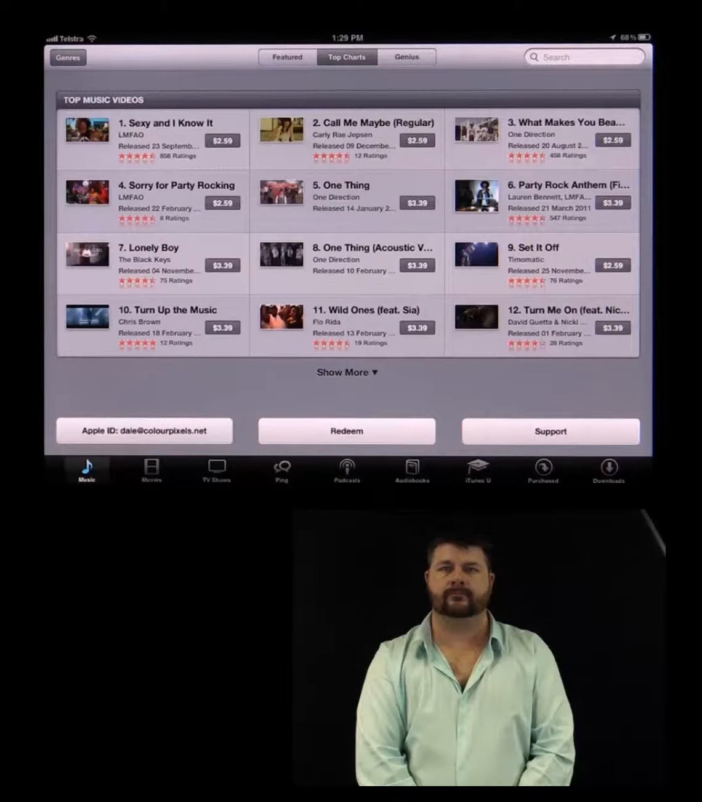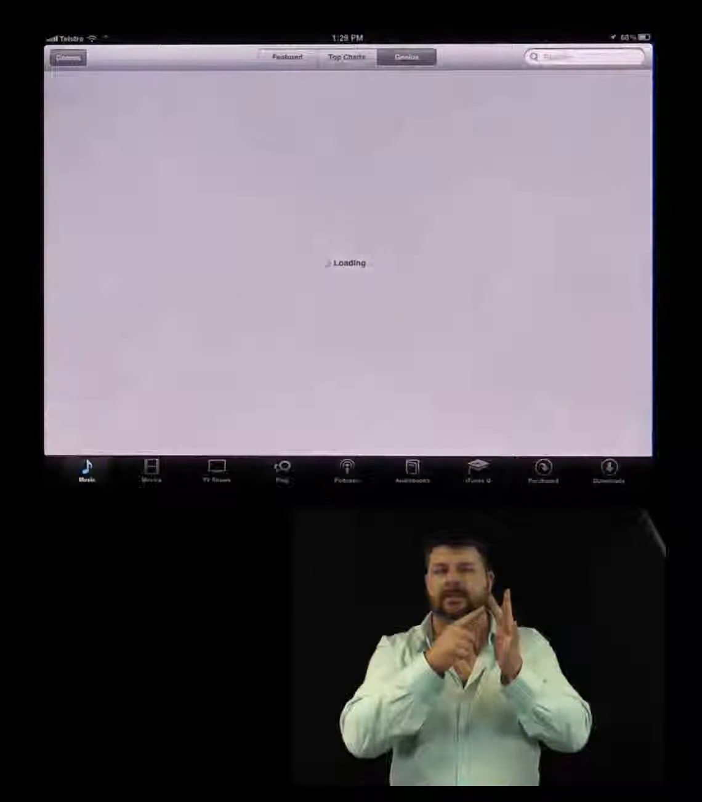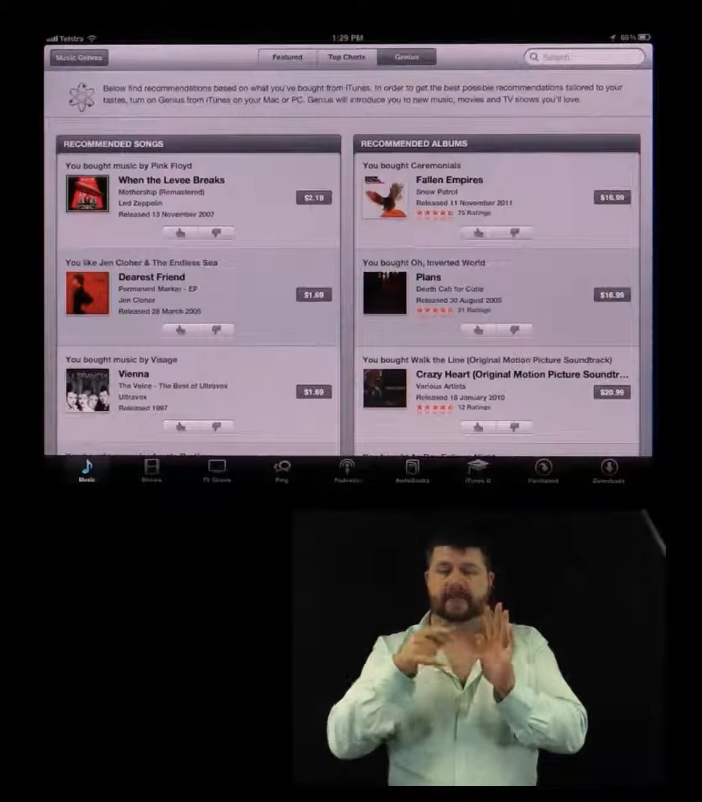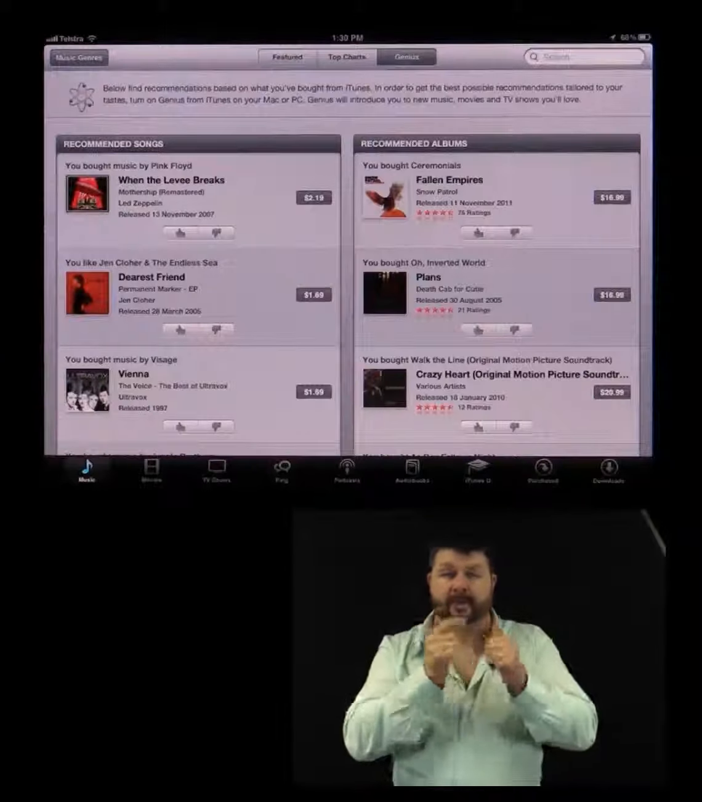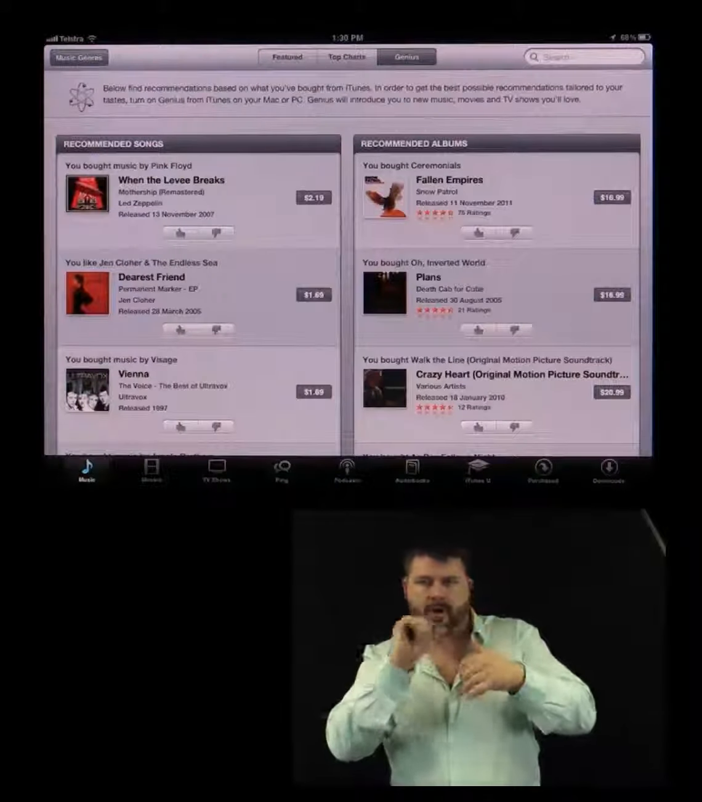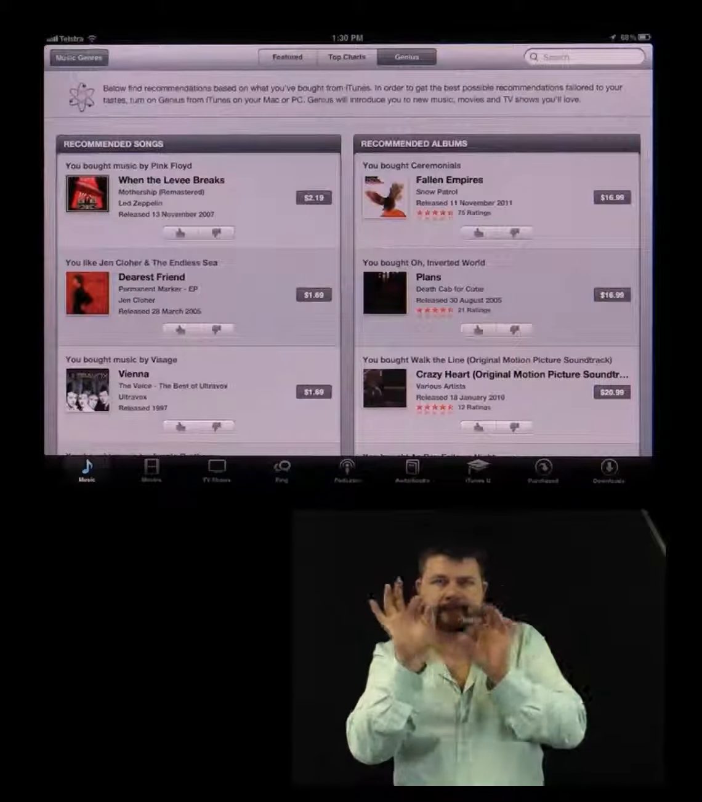After you have purchased a number of songs, the Genius tab will list some songs that Apple thinks are similar enough to your purchases that you might enjoy them. It will take a while before it learns what you like, but check back after a few downloads and see what it suggests. You never know, you might discover some new music this way.